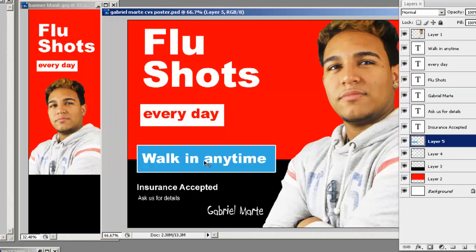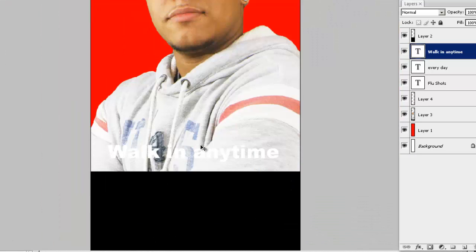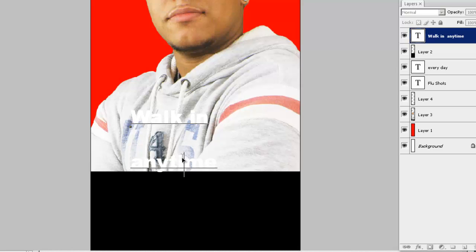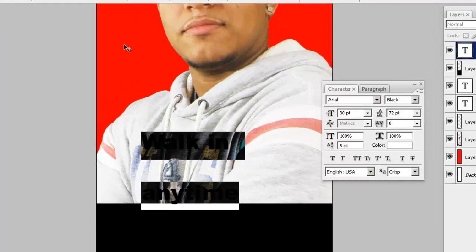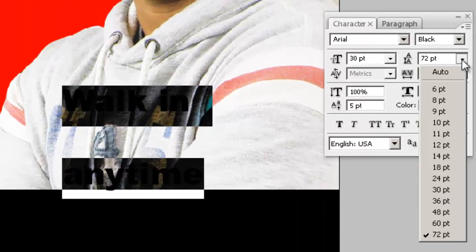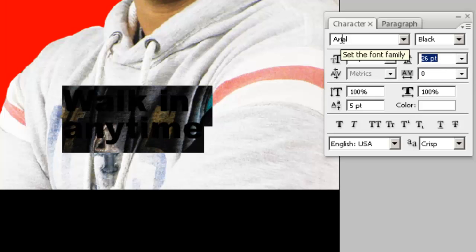Next, I see that walk in anytime is right here. We could select both the blue and the text simultaneously, but what we're going to do is add them individually. So I'm going to select the walk in anytime first, and I'm going to zoom in, and I'm going to use the type tool, and we're going to want to make sure that this text is above the black layer. I'm going to press Control A, and just like we did before, I'm going to go to Window and then Character. And when we do, we can adjust the leading. I can see that it's still at 72 from the last time we changed it, and I want to make it auto. And in fact, I'm actually going to make it even a little bit closer than that. And that looks really good right there.